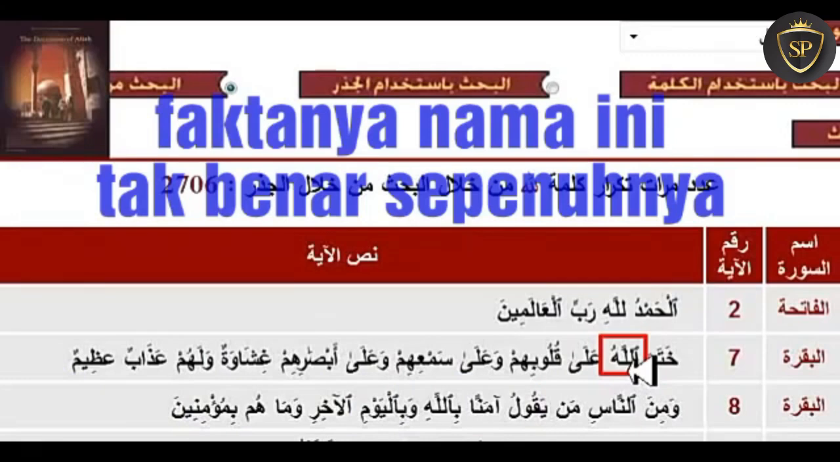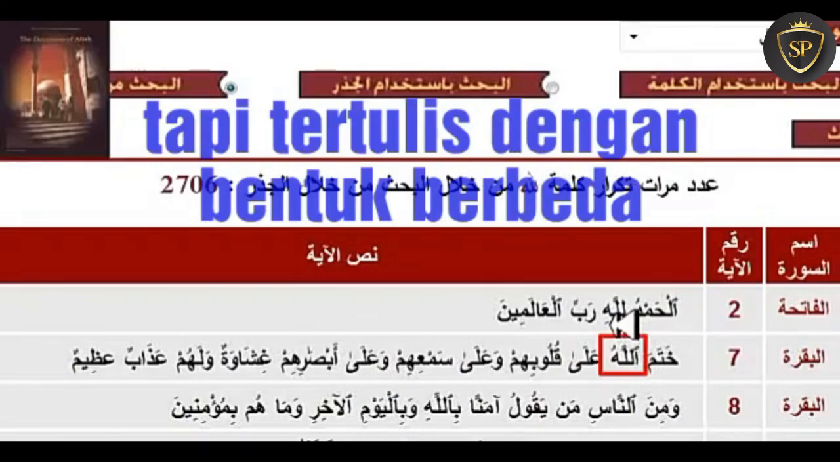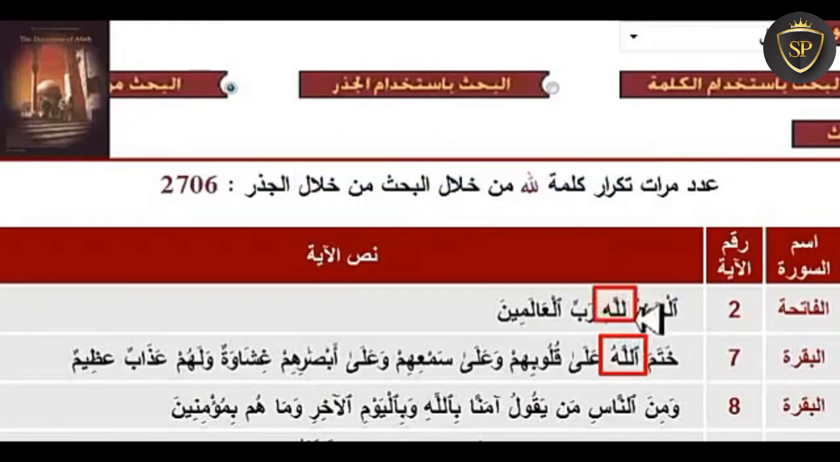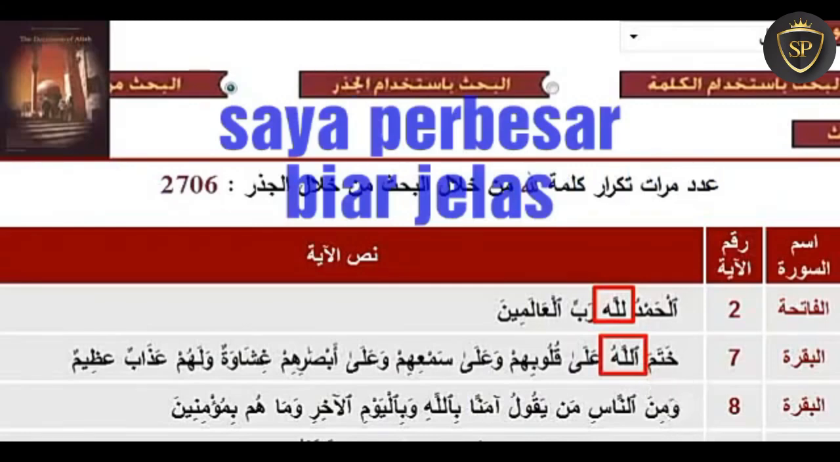Now, this is what people know, that this is the name, but the fact is this is not really the name. You will notice just at the top of it, the same name of Allah, but it is coming differently. Look with me. Do you notice what is missing in here? Let me make it bigger so people can see it more clearly.